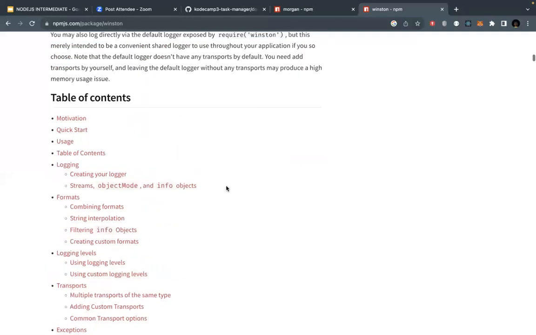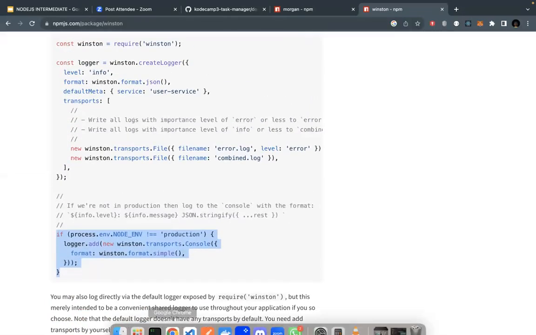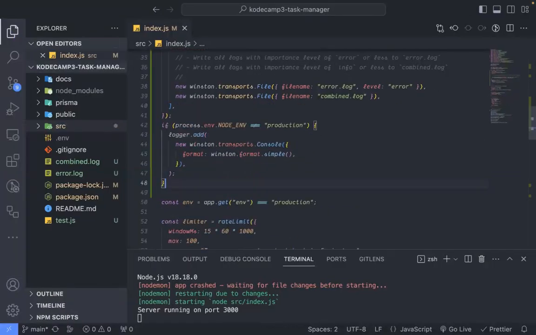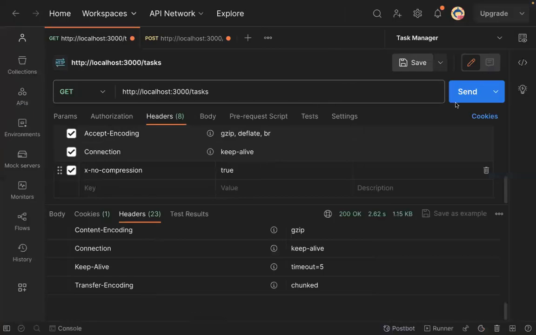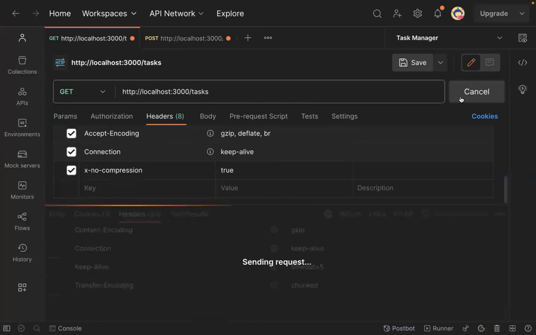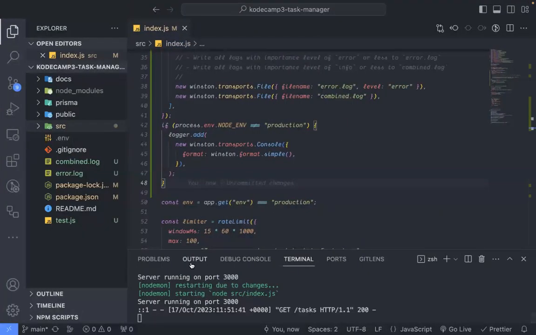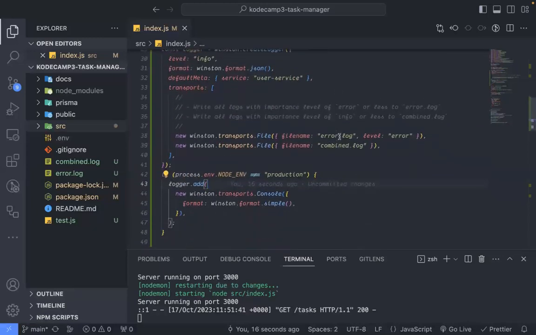Okay, so let's just copy this and then see if it works. If not, then we'll apply Winston later. Okay, send requests. Our app is working. Okay, great. So it's working. We're not in production, so our Winston logger is now working. So if process.env.NODE_ENV is not production, then we logger.add new winston.transports.Console with format winston.format.simple.